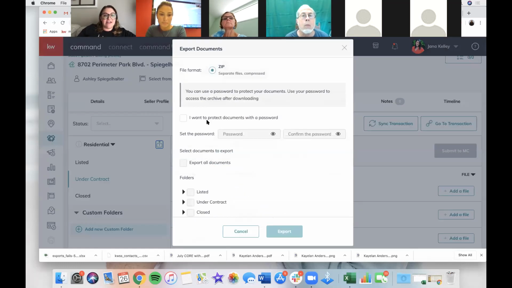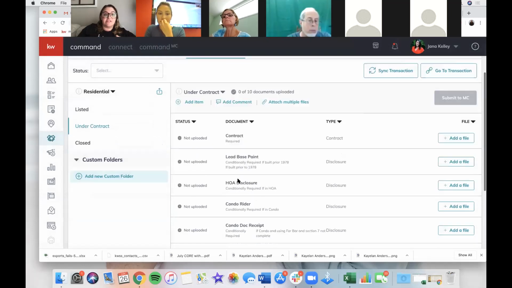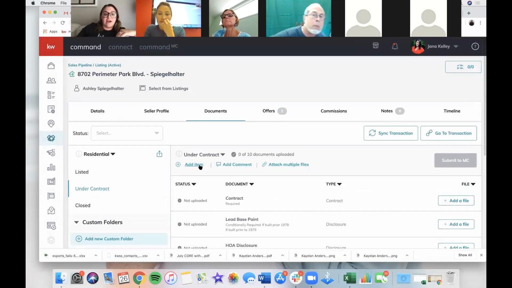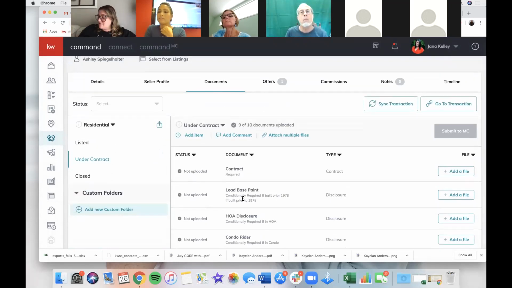So right here, there's an export option. So once this closes, you can export the entire transaction into one file, whether that's going into your files for you to keep, or if you like to send a final package to the customer to say, hey, here's everything that was involved in this transaction, all the signatures for you to keep. So if you wanted to make sure the appraisal was included, you can go ahead and add the items in to make sure when you export, everything's together.